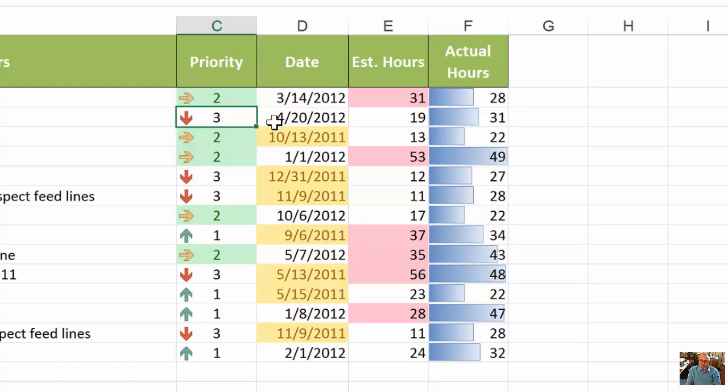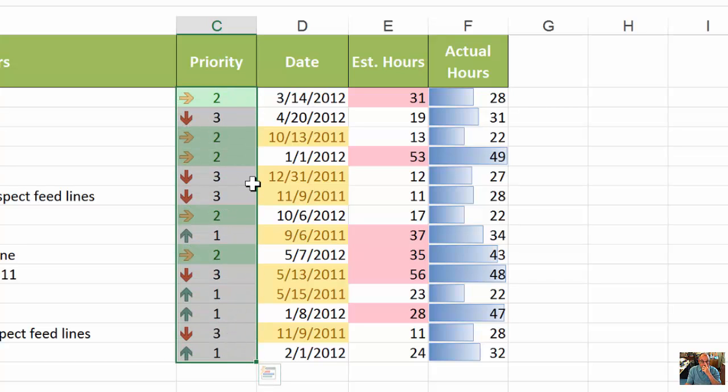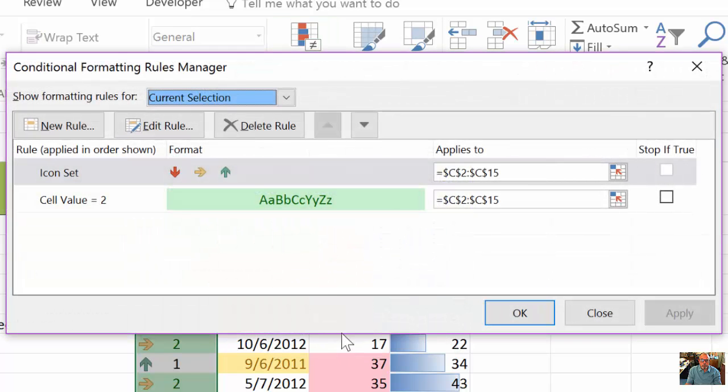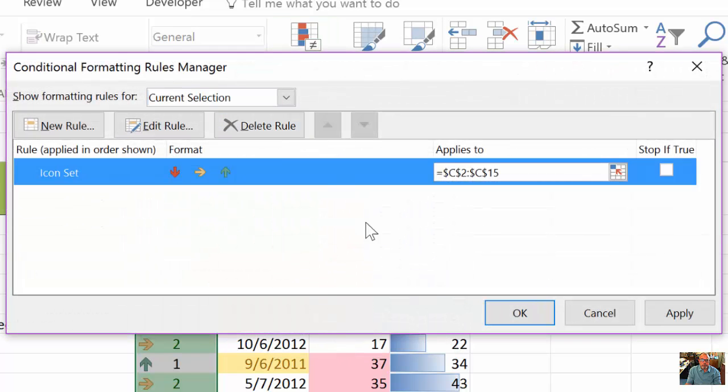Although a lot of times if you've messed up a rule, it's easiest just to delete it and put it back on. So for example, in this cell range, suppose I wanted to get rid of the green bars where priority is 2. I can come in here to Manage Rules, select that rule, and just delete it.